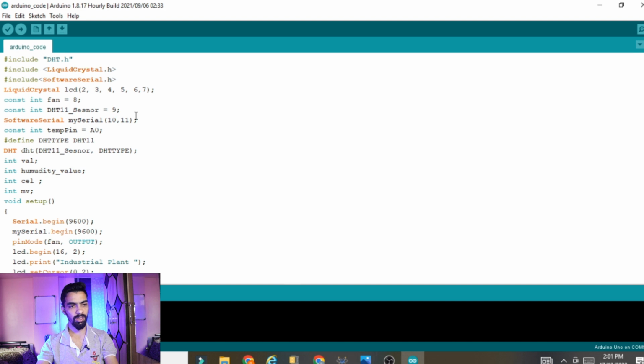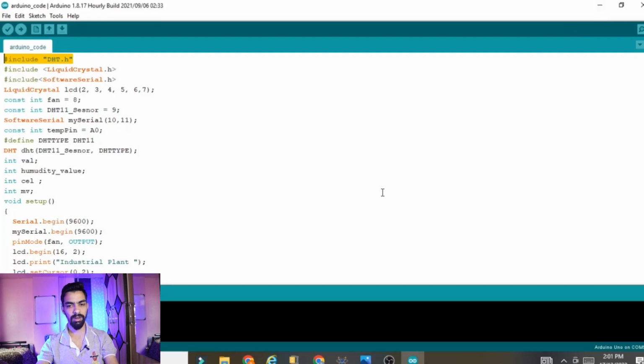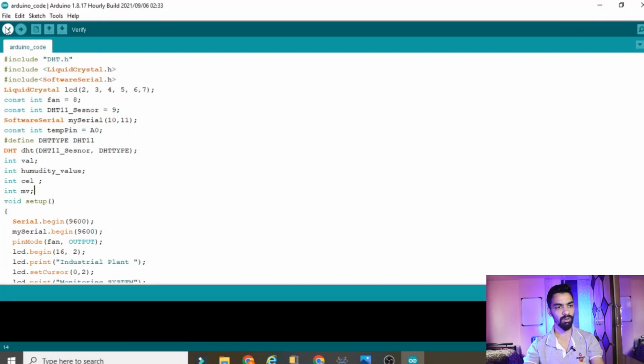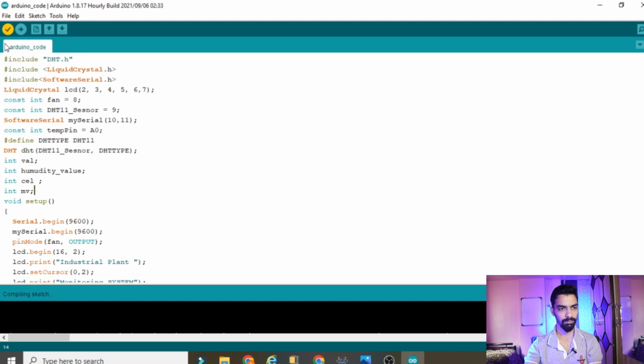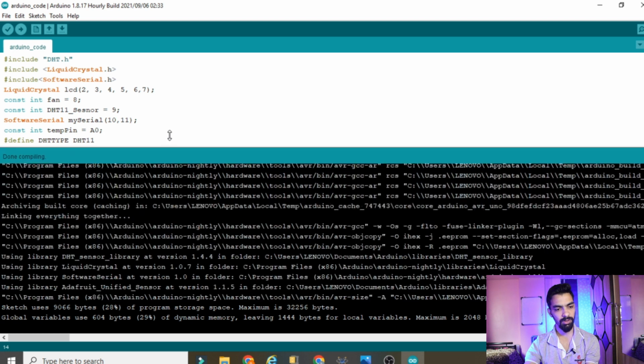So very important, if you find an error that it is not compiling, that means your DHT library is missing, and how to install that library I have already explained in my video. Please watch that video if you don't have the DHT library in your laptop. So just click on this verify button now. Once you have the library, there is no error, then you will find compilation successful here. Once the compilation is done successfully, that means everything is okay.